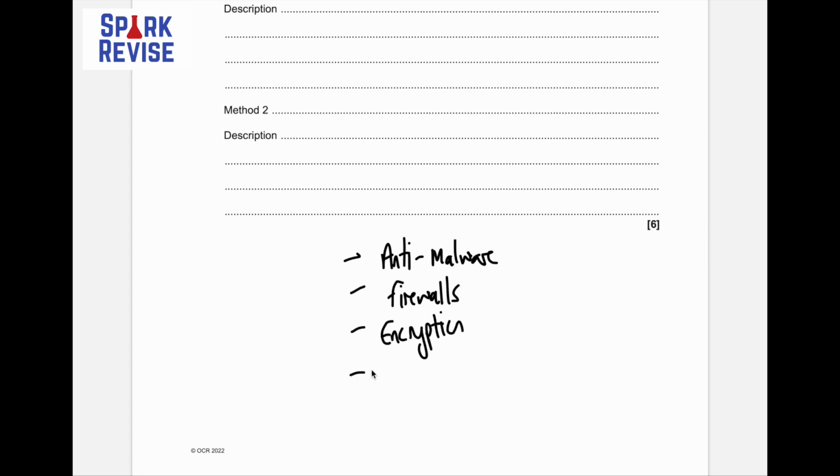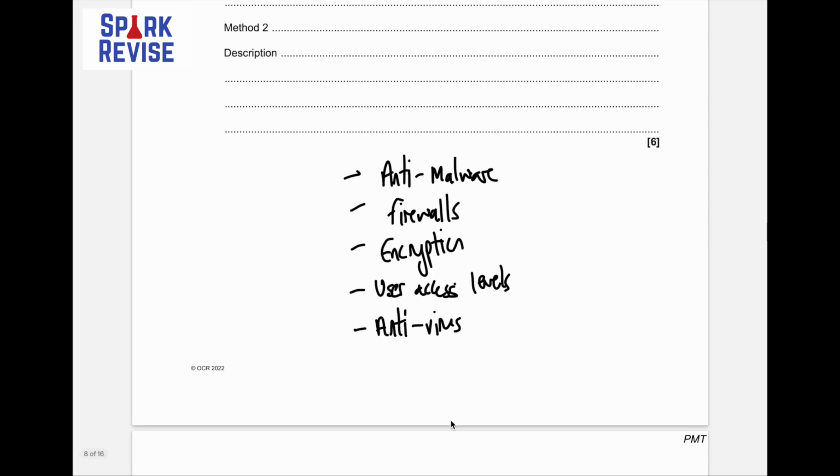I know which two I'd pick. We've got user access levels. So your manager gets certain access, but you get less access because you're not as senior as them. We've got antivirus, similar to anti-malware. Stops any viruses, scans for them, quarantines and deletes them, stops the downloading of them.